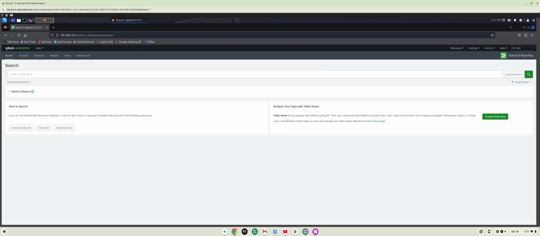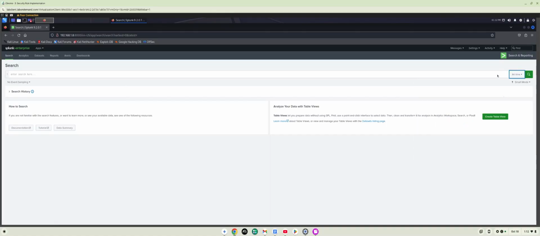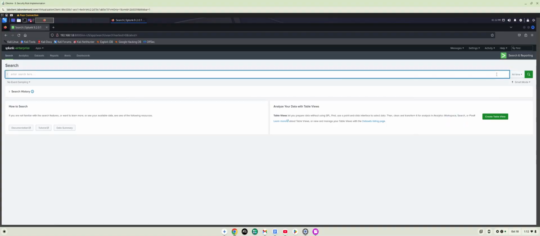Now, in order to bring up our logs here, we have to enter a query string. Before we do that, we don't want to just see the last 24 hours. I'm going to change this to all time, so we can see across a multitude of times and dates in case there's something that we need to correlate on a much larger scale.